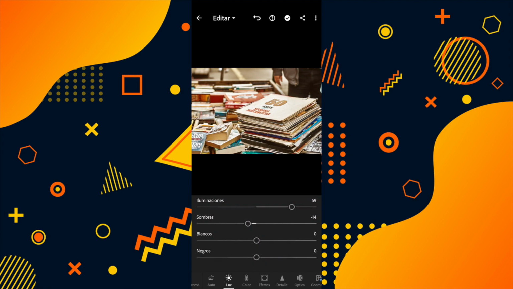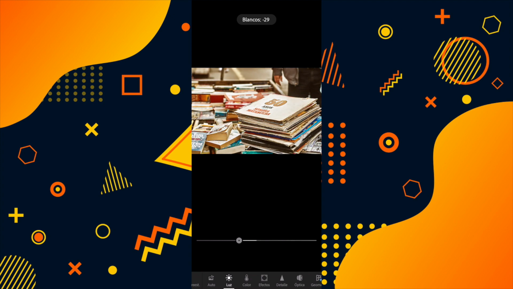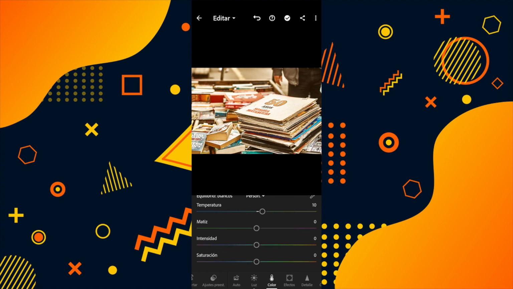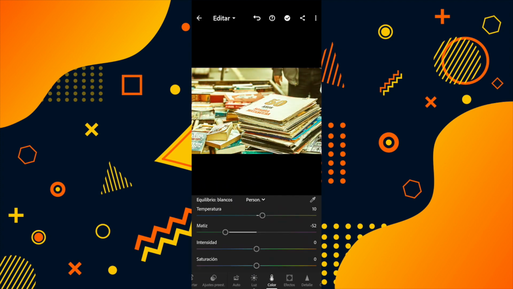We open the color tab, then we see the temperature slider. If we slide to the right, we make it warmer, and if we move it to the left, we make it colder, depending on your taste. That's what it looks like on our cell phone.